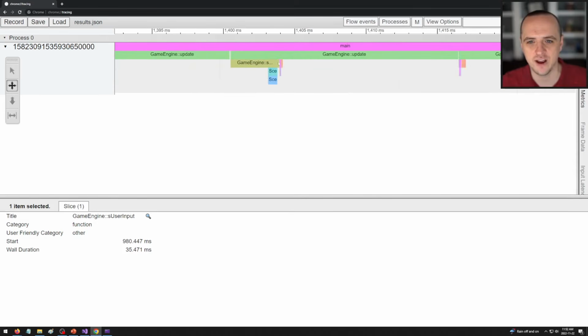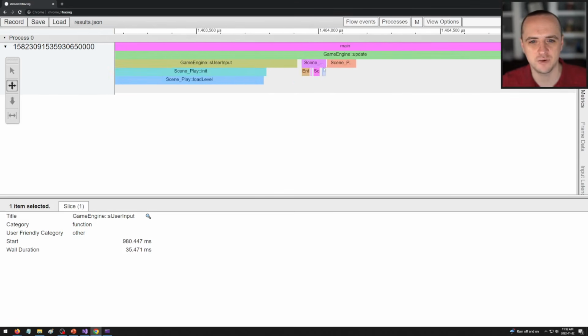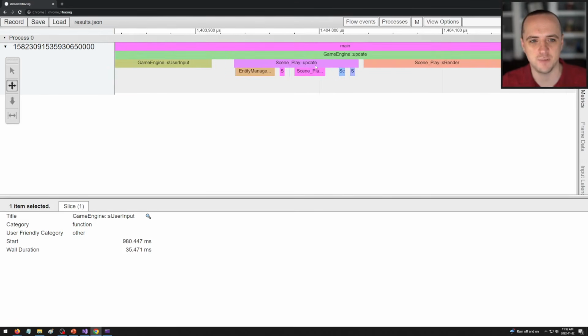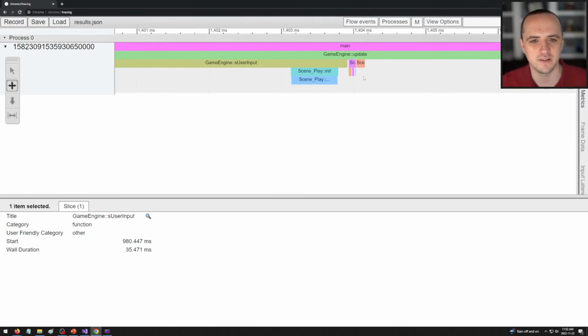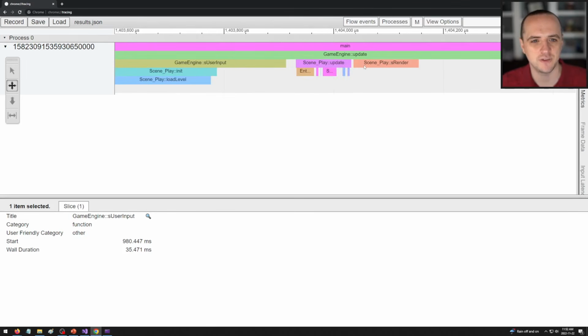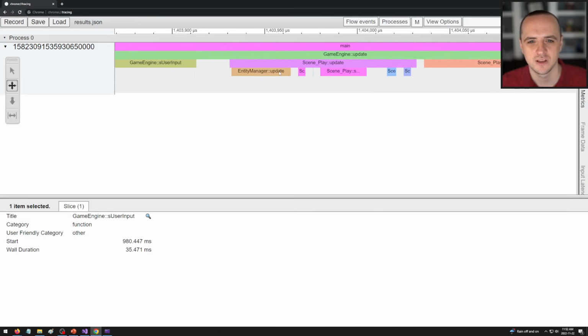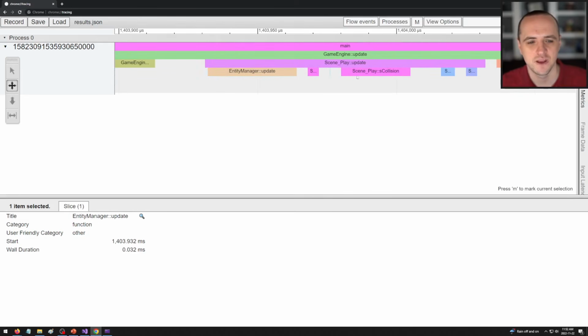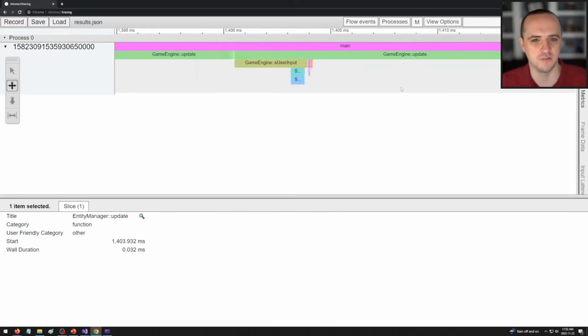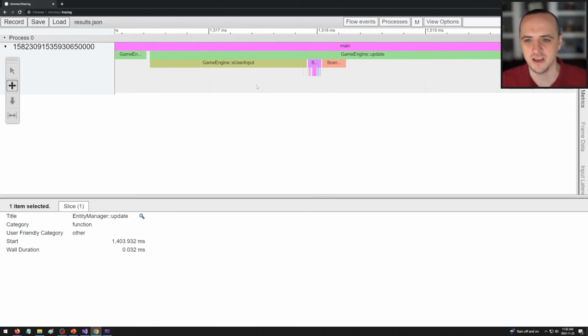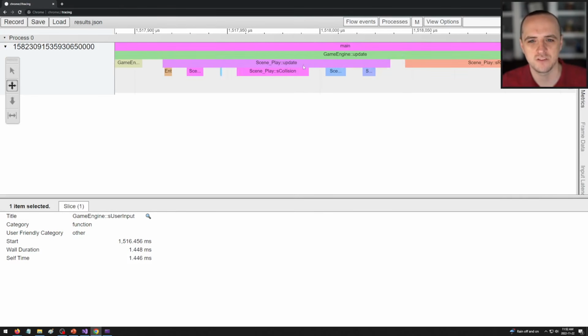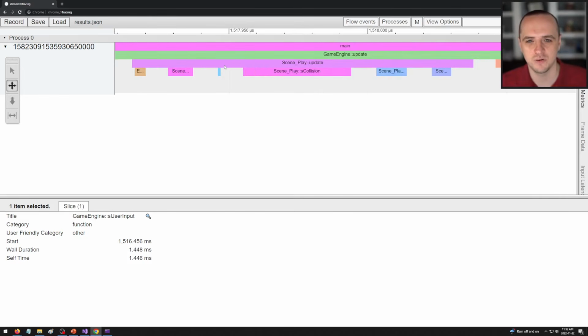Now here, we finally get user input, scene play update. All right, so we finally get that. Scene play update. Within our update, let's choose one in the middle so it's not the first one. Game engine update. All right, here we go. Game engine update. User input took a long time. Why is that? We'll debug that later. Scene play update. Here we go.